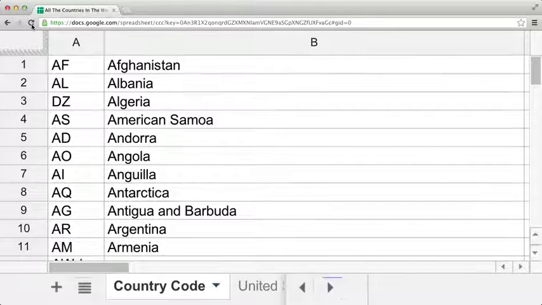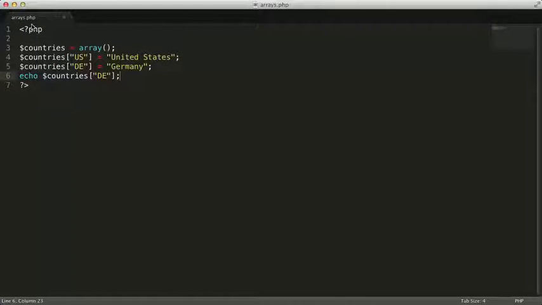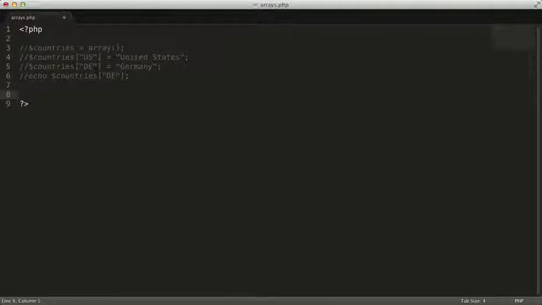There is another way to use an associative array. Let's comment out these few lines of code. Let's now create a single array for just one country and store a different piece of information about that country in each element. The array for the United States would look something like this.